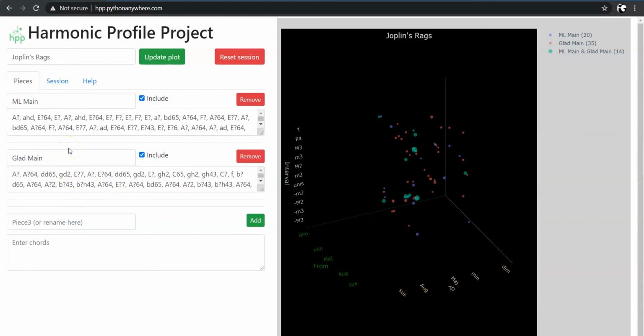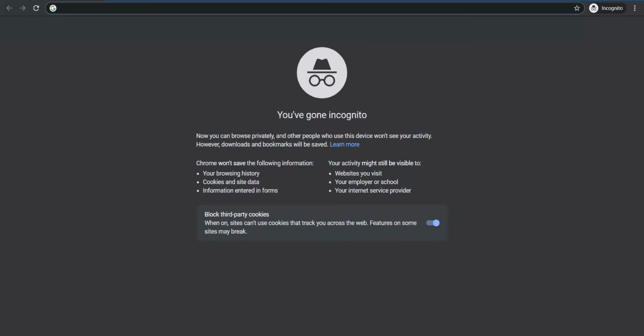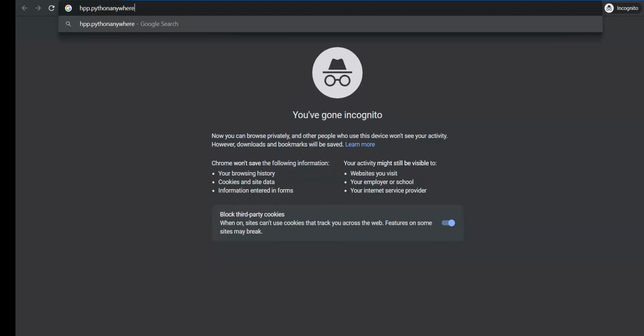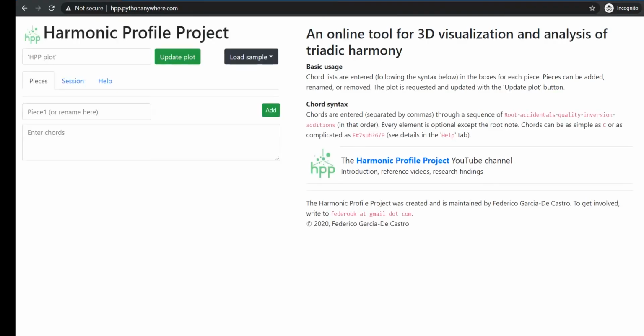So let me open a completely new browser window with no history and log on to HPP for Harmonic Profile Project, hpp.pythonanywhere.com. PythonAnywhere is the system that allows implementing Python programs as websites. And when you log on to that, this is the homepage that we get.